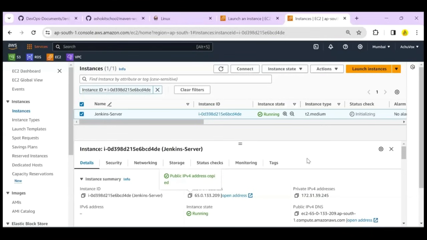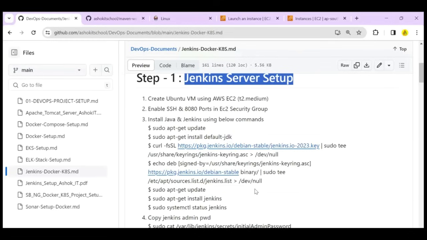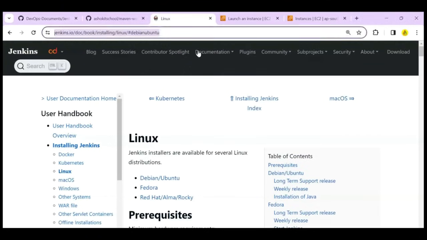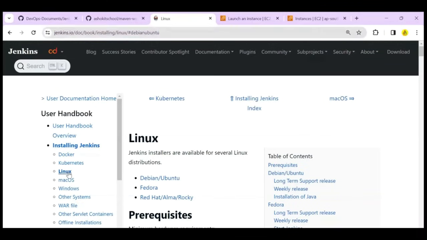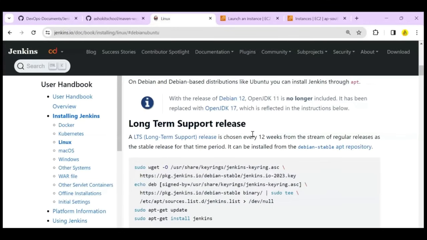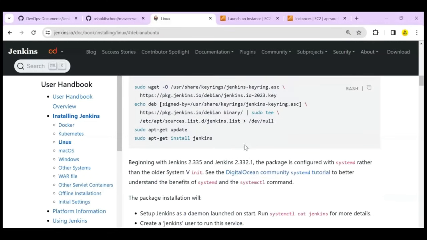Once this machine is created, we need to install Java and Jenkins in our machine. In order to install the Jenkins software, Java is required because Jenkins is developed using the Java language. So let's go to the official Jenkins website to understand the Jenkins installation process. I want to install Jenkins on a Linux machine that is using the Ubuntu operating system. Go to Ubuntu, select the Ubuntu option. Long-term support is available. Weekly release is available. We will use long-term support.